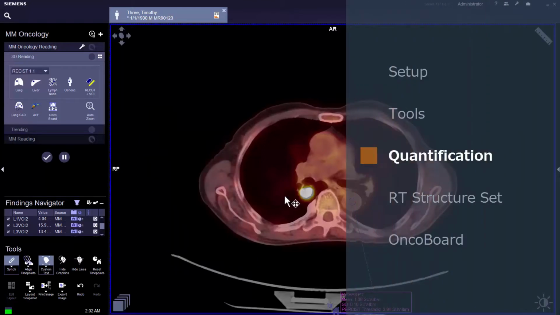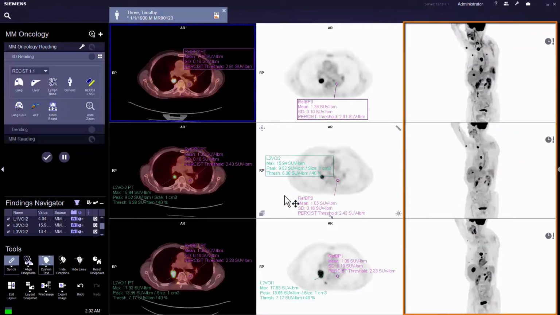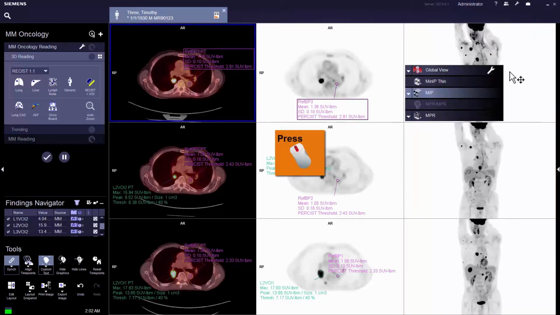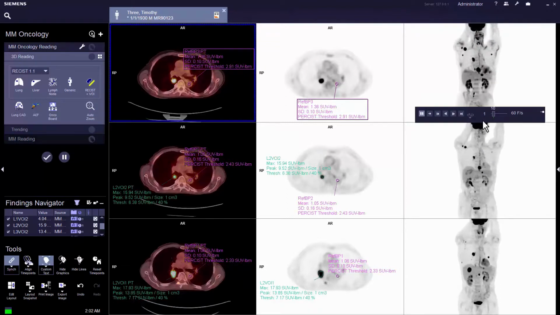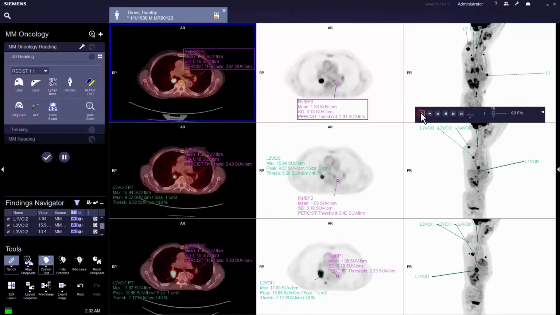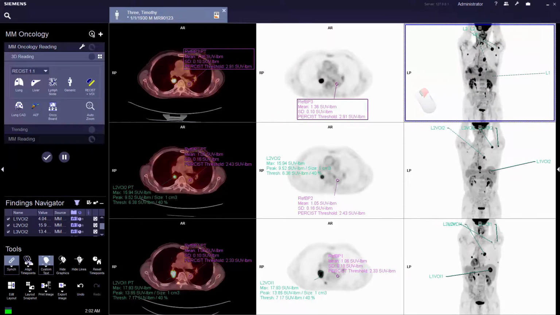After the PERCIST threshold has been determined, quantification of the patient can begin. Navigation is possible across any of the slice planes. The rotating MIP can be stopped by moving your cursor into the segment and clicking with the center mouse button. The MIP can also be controlled by moving the cursor to the bottom center of the segment and clicking the pause icon. To rotate the paused MIP, hold down the right mouse button and move the mouse to the left or right. To navigate, left-click on the lesion you would like to quantify.